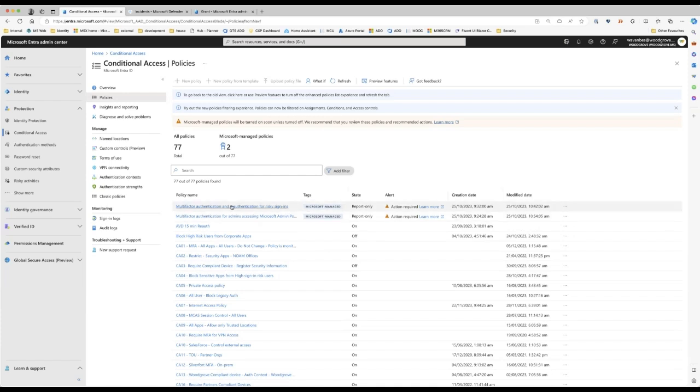In these cases, you'll see these policies start showing up in tenants that are licensed, where you have at least P1 licenses for all your users, etc. So there are a couple of conditions that need to be in place, and then you'll start seeing these policies appear.